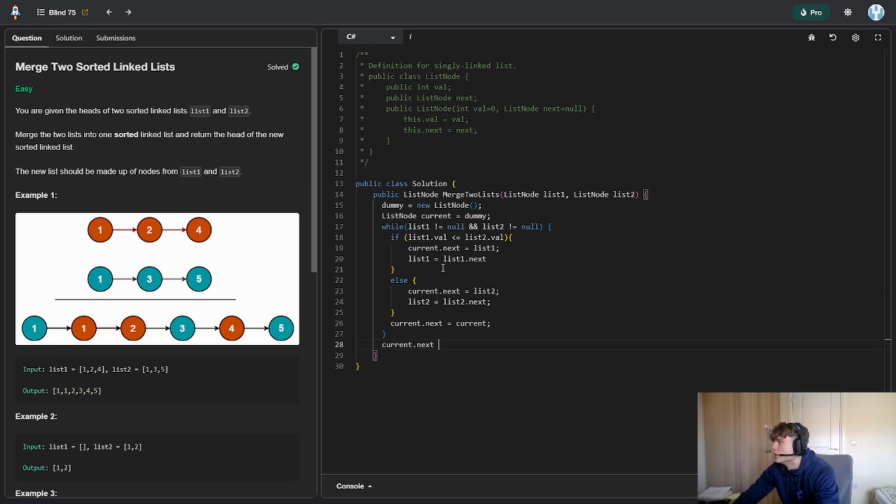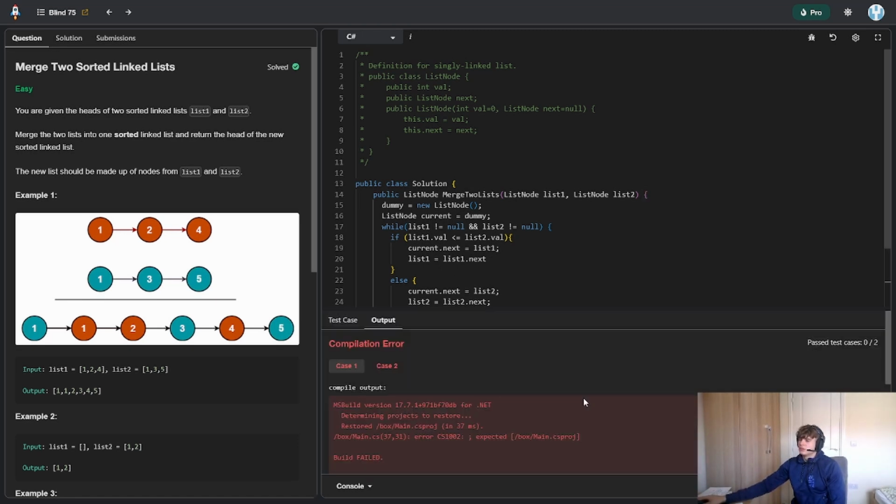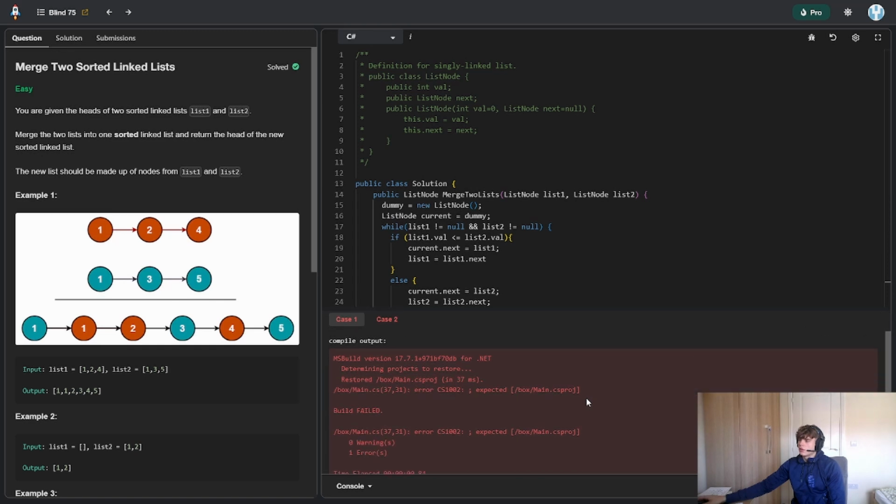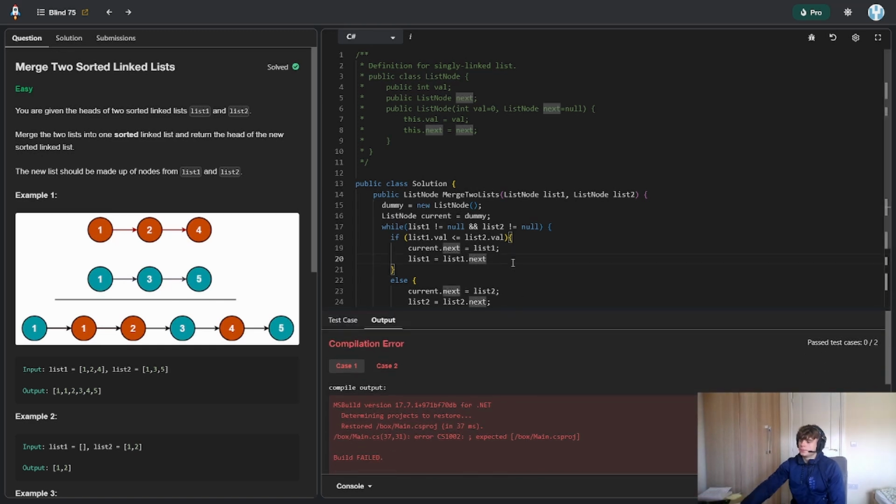Do we want to return the head? Just the first value. If list 1 is null, then we attach list 2, and otherwise list 1. So that merges the remainder, and then with the dummy, our little placeholder, we return dummy dot next. And I think that should pass the test cases. Okay. Classic.